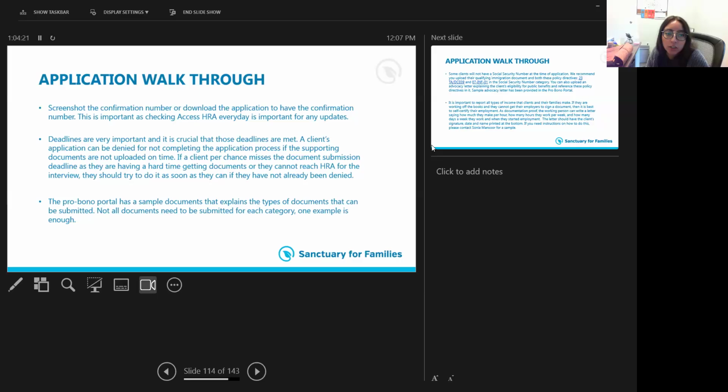So either reaching out to you or calling the number on any of the notices to make sure that they are not denied. The Pro Bono portal also has sample documents that explain the type of documents that can be submitted. Not all of the documents need to be submitted for each category. For some of the categories, one thing is enough.